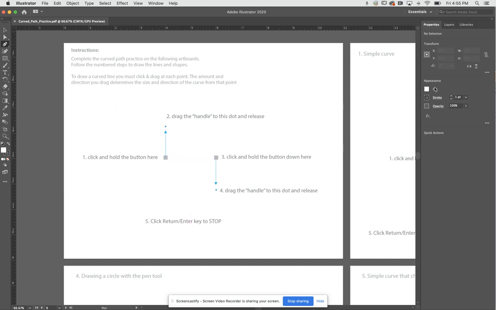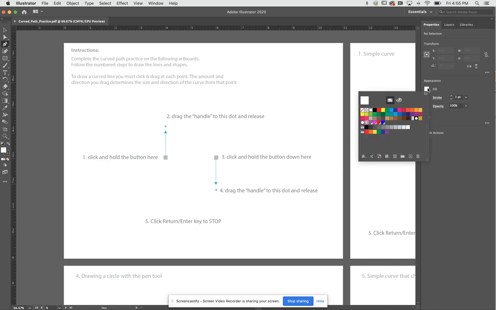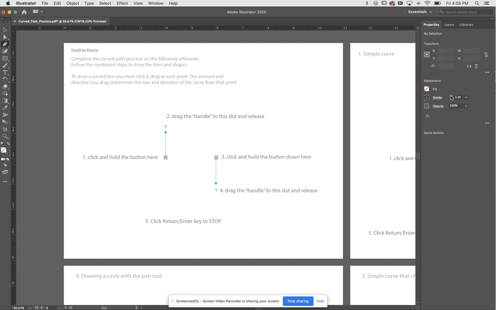After that, we want to turn off our fill. So I'm going to click that colored box right to the left of where it says fill and click none, which is this red line here. Next, I'm going to go to my stroke and turn that to about 3. 4 seems a little bit too big. And now let's get to it.